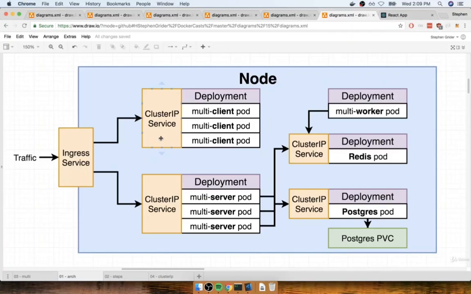In the last section, we spoke about the purpose of a cluster IP service. So we're now going to flip over to our code editor and create a new config file that's going to expose access to our set of multi-client pods to every other object inside of our cluster.